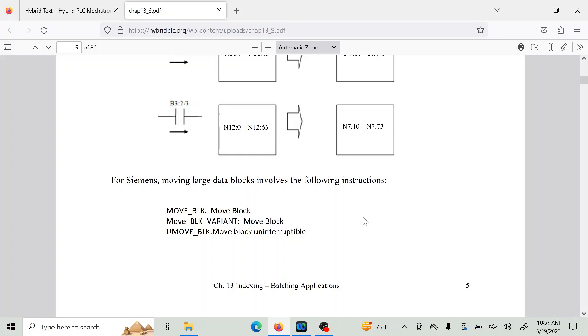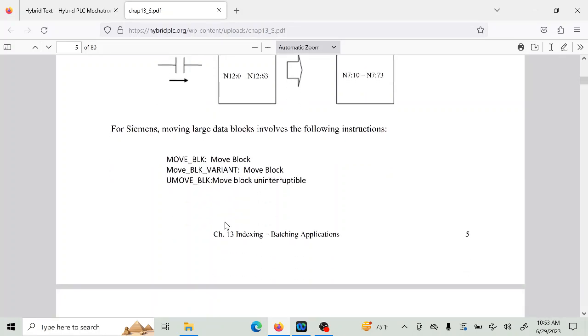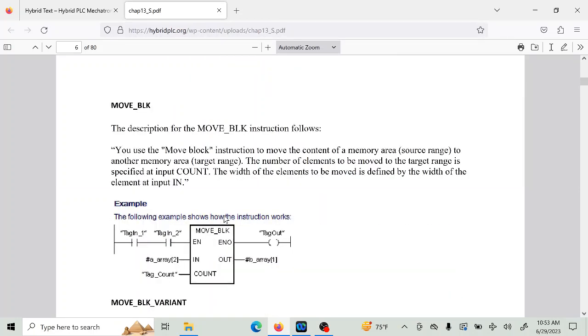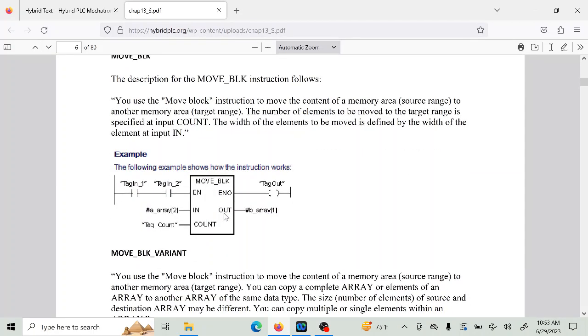There are different types of block moves, and some of them are featured here, and we talk a little bit more about them. But the move block variant and move block uninterruptible are ones that are used by Siemens. So you have slightly different names, but most of the time it's some kind of a move block. These descriptions talk about the same as we had for Allen Bradley, but with Siemens.